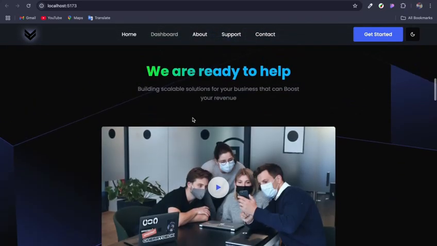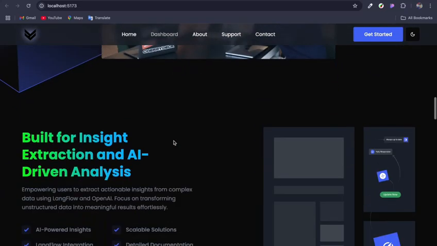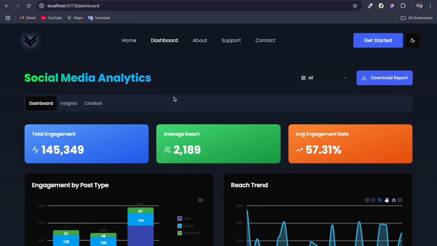And this is the next section. We are ready to help. And there are some more sections. This is the dashboard of our application.